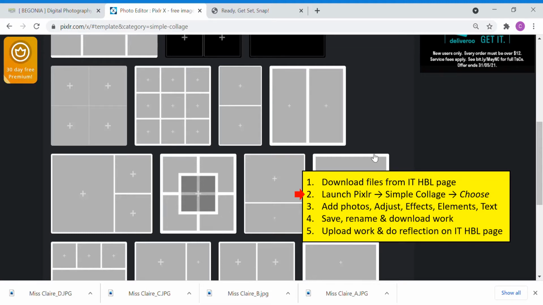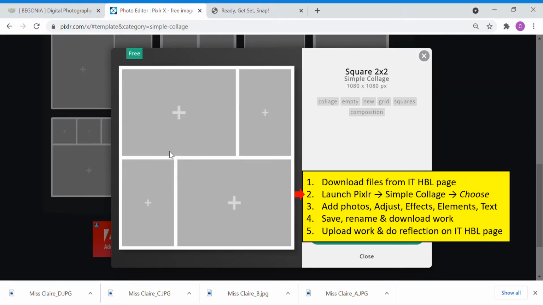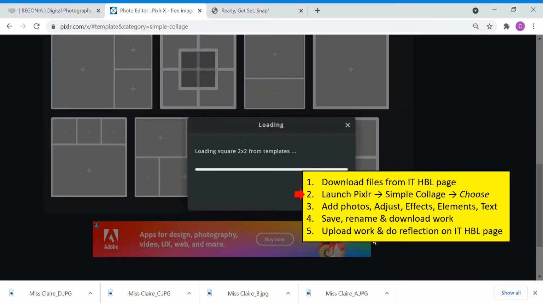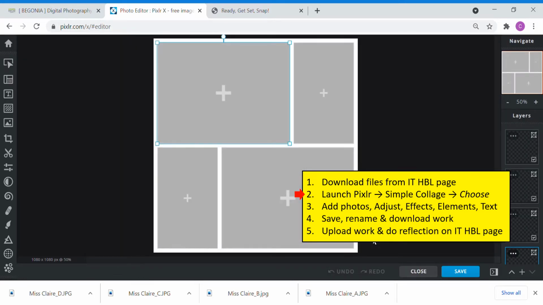Okay, so things like 9 boxes, that's too many for us. You can do something like this or something like this. Okay, I'm going to use one with 4 boxes in this way, but it is up to you which style you like. Okay, once you click on something you like, click Use this template. Okay, and after waiting a while, you should see it pop up on your screen.